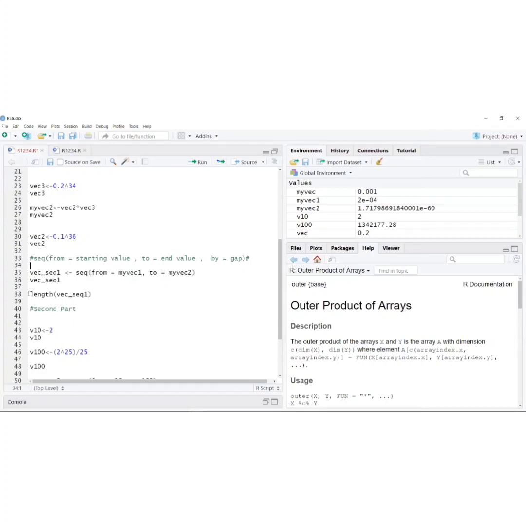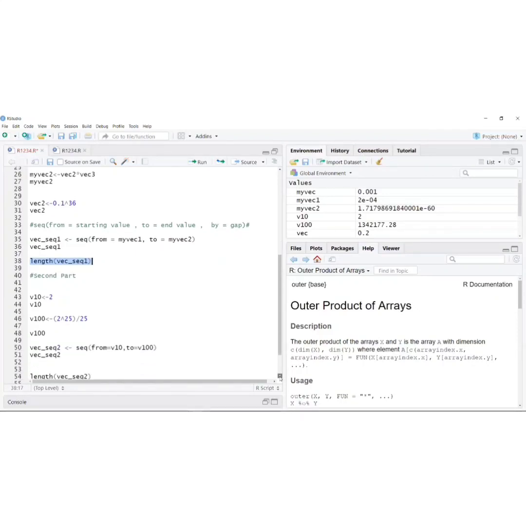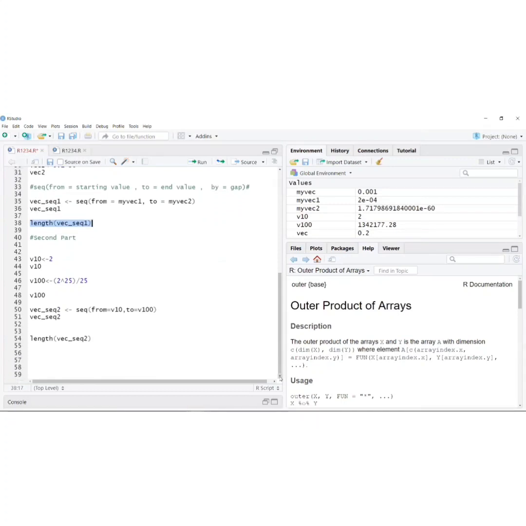Now in order to print the number of elements inside this vector sequence1, we have the length function. This length function will give us the length, or the number of elements, inside the vector sequence1. This is how the first part gets completed. Now moving to the second part, we have V10 and V100. V10 has the value 2 and V100 has the value 2 raised to the power 25 divided by 25.